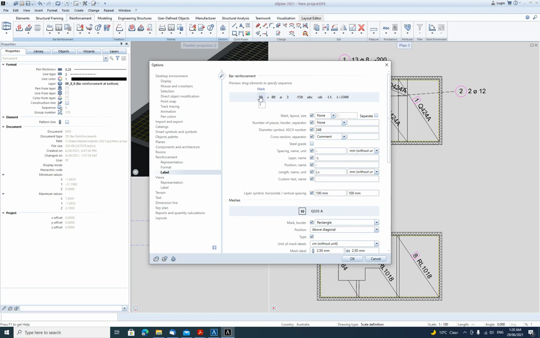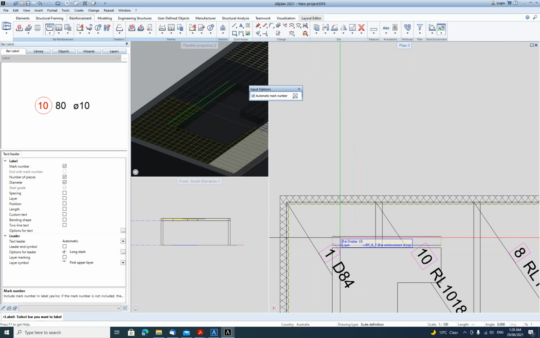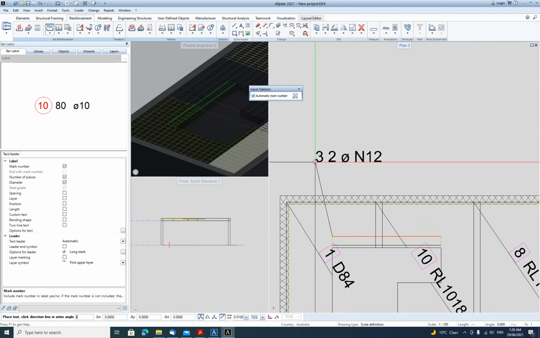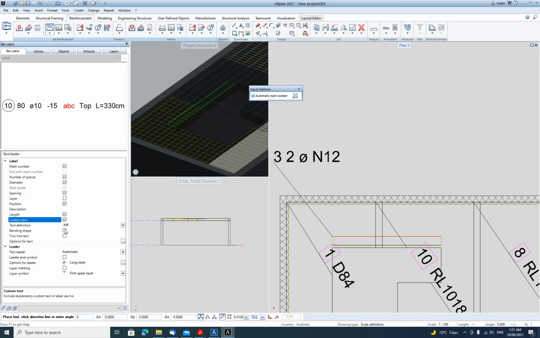and a custom name. Up here I can easily change the position of those different information added to the label. Confirm it OK, and let's try to place a label of these two bars. Select the bars, and besides mark number, number of distance, number of pieces, diameter, I can switch on spacing, position, length, and I can even add a custom text, even a bending shape if needed, and choose a 2-line option.